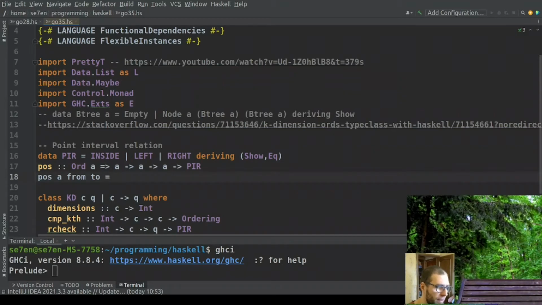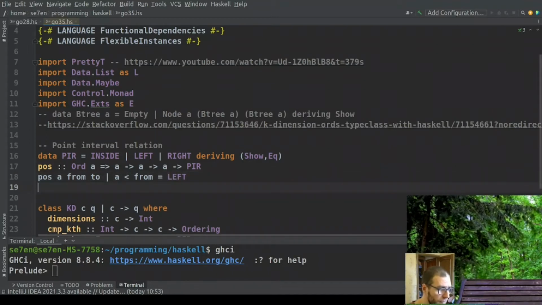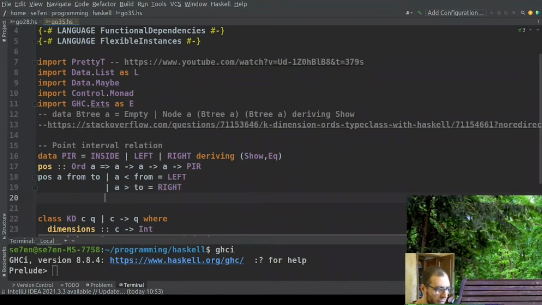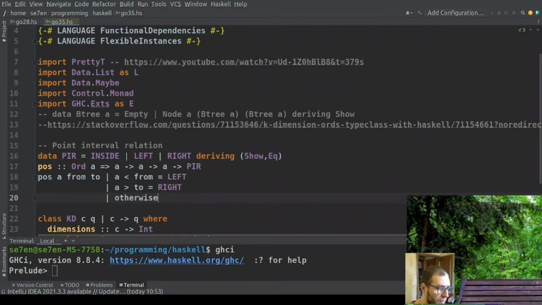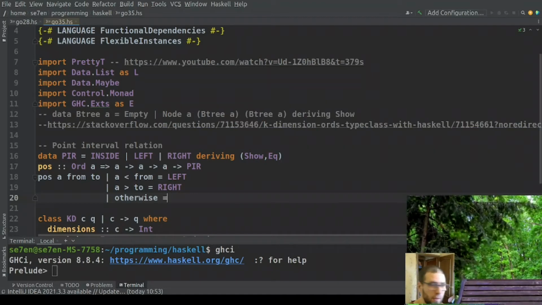How do we implement this function? We must check three cases. If our A is less than the left point of the interval, then we are from the left. If our A is greater than the right point of the interval, then we are from the right, and otherwise we are inside.